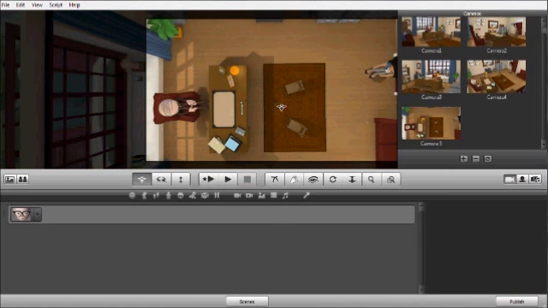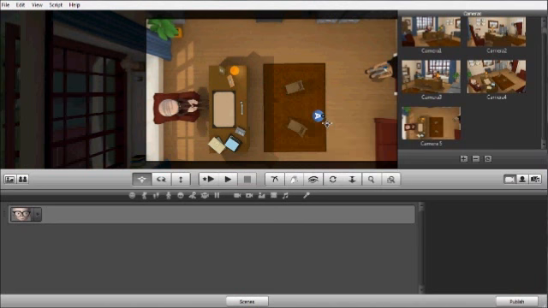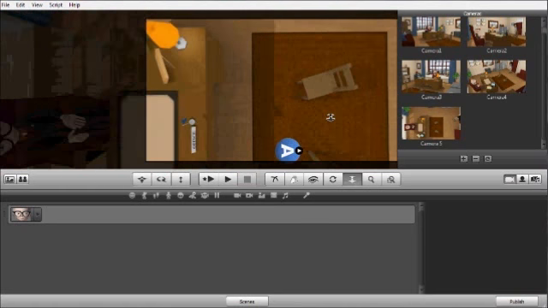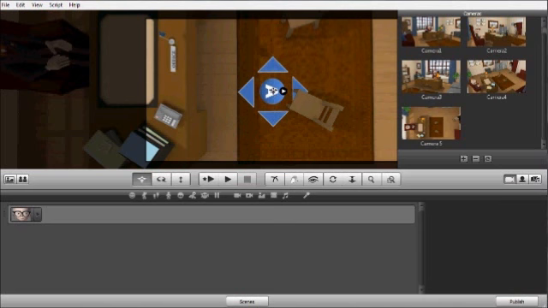To place a marker, I'm going to right mouse click and select Create Marker. And then I'm going to move this marker and put it in front of the chair. At this point I'm going to zoom in some so I can see more precisely what I'm doing with this marker. I want this marker to be positioned at the location where the character needs to stand just before sitting down.